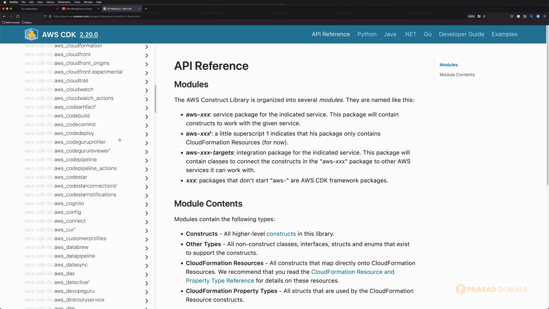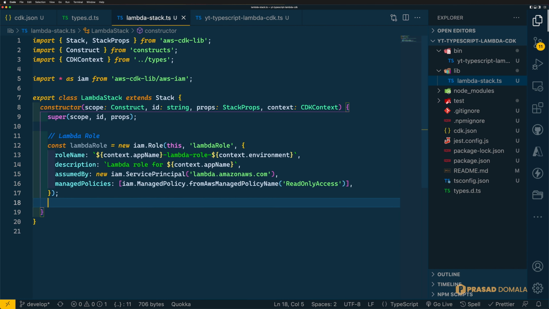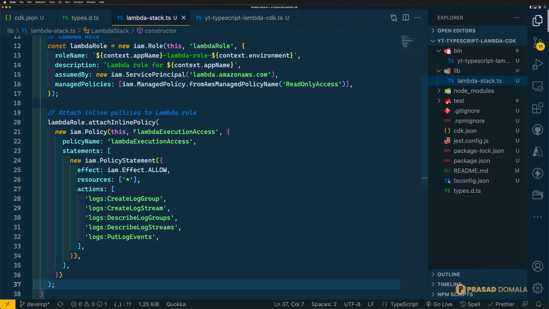This is one way of assigning permissions to the IAM role. We can also add custom managed policies using iam.ManagedPolicy.fromManagedPolicyArn or managed policy name. You can also define inline policies as well. You can use the attachInlinePolicy method and define your inline policy statements like this. Here I am adding an inline policy called Lambda execution access and providing some CloudWatch related permissions. And we can attach it to the Lambda role we defined above using the attachInlinePolicy method. You can see that the statements is an array, so you can add multiple policy statements to this array as per your security requirements. So those are our IAM resources.